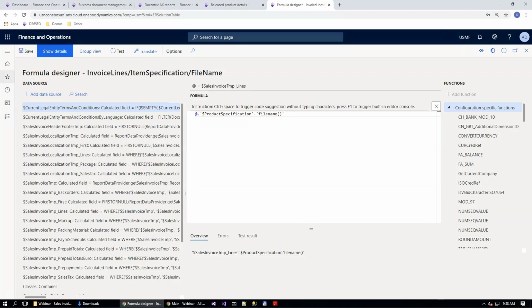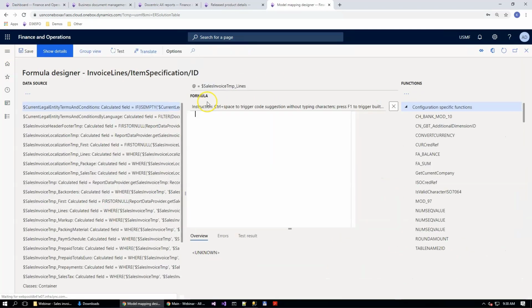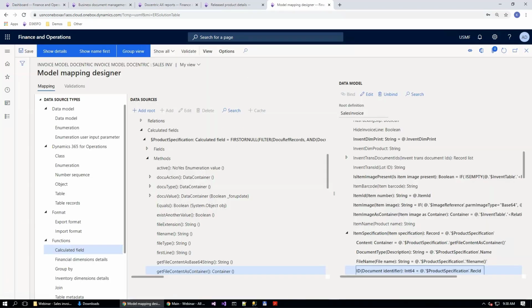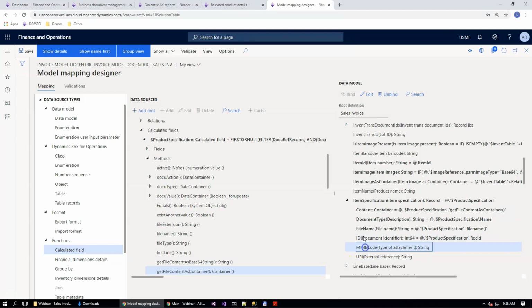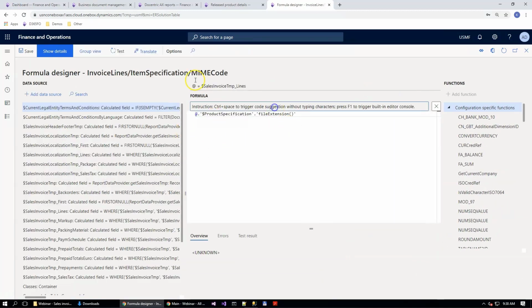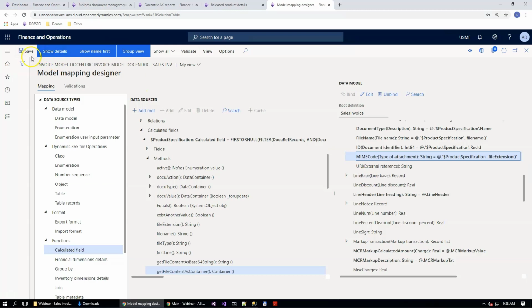And the next thing, we will also pass the document ID, save it, and again we will do the same for the MIME code, and we will pass in the MIME code the file extension, for example. Okay, and now we're basically set up in the electronic reporting framework.